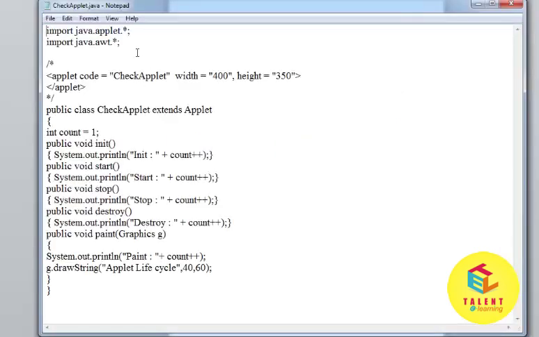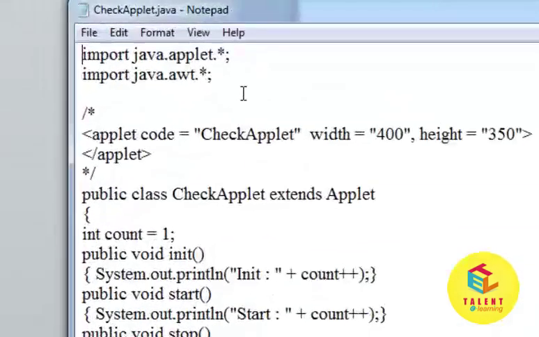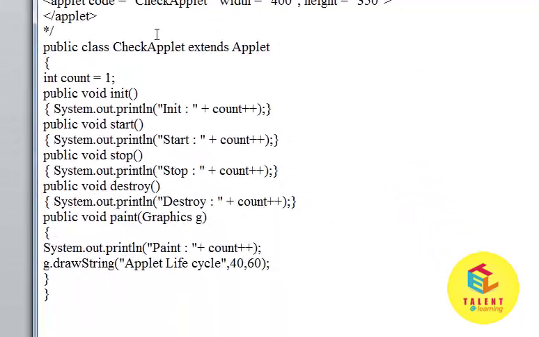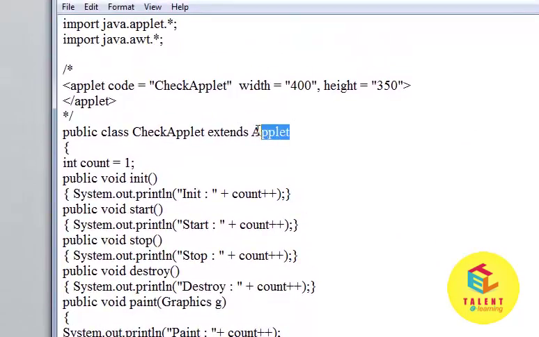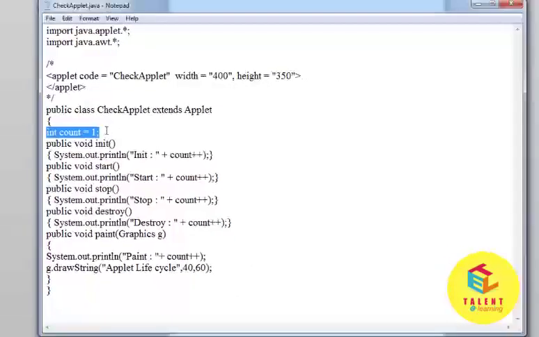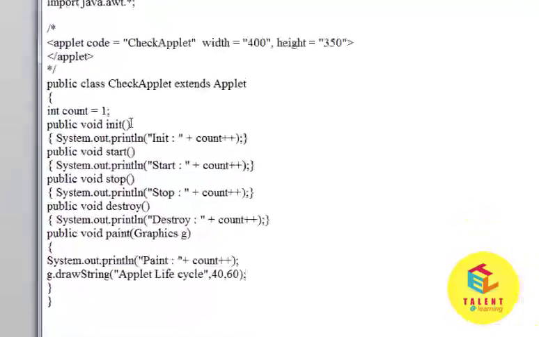This is the example of an applet. First, we should import applet and AWT. Then, we should extend the applet class. Here we have a count variable which is an integer. Its initial value is 1. This is our init method.